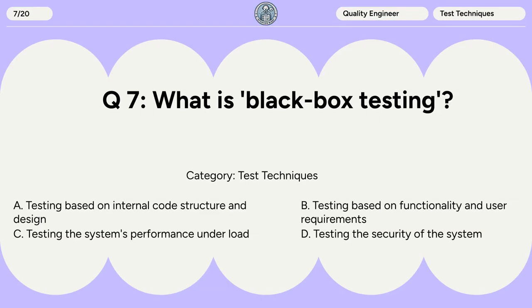Question 7. What is black box testing? A. Testing based on internal code structure and design. B. Testing based on functionality and user requirements. C. Testing the system's performance under load. D. Testing the security of the system.